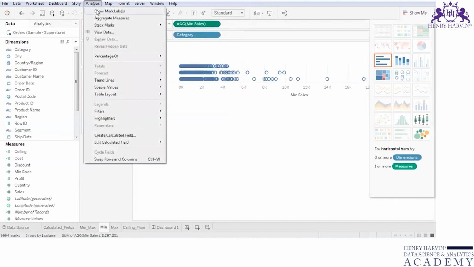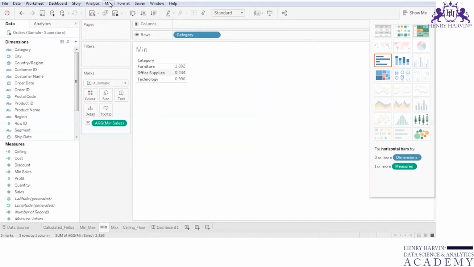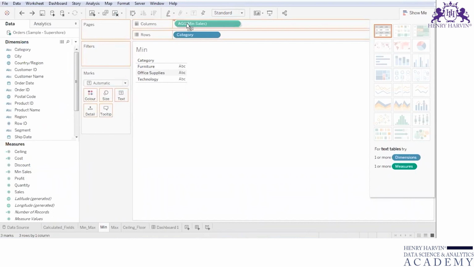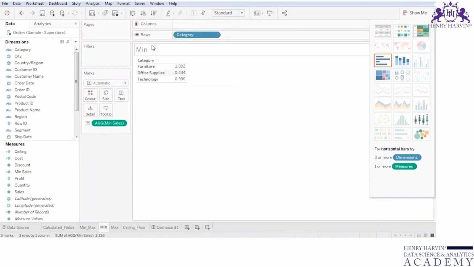I'll go to the analysis and I'll have to change the properties. I'll remove the minimum sales from here. Over here I've got this category, and now when I want to see the minimum sales, I'll drag the minimum sales and place it over here on the columns. When I convert it to table, this is the minimum sales in each category in the last 4 years.